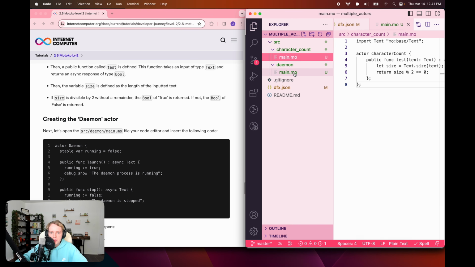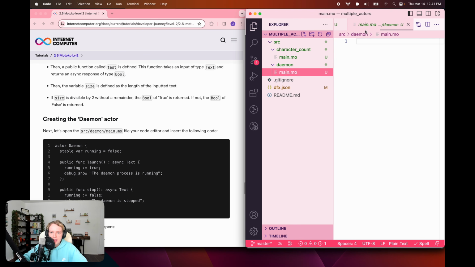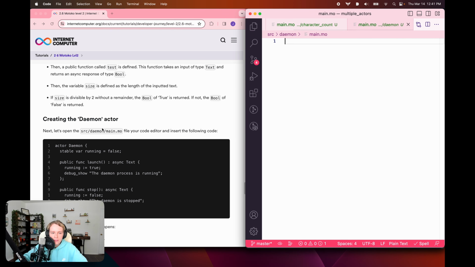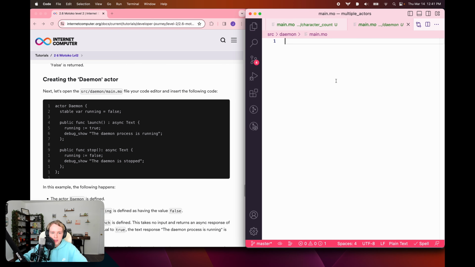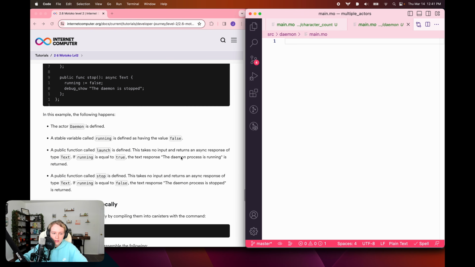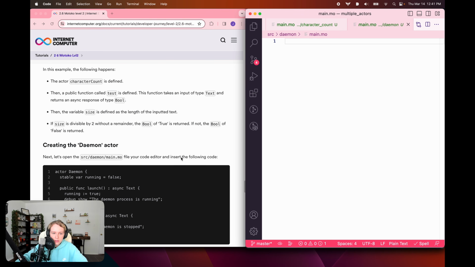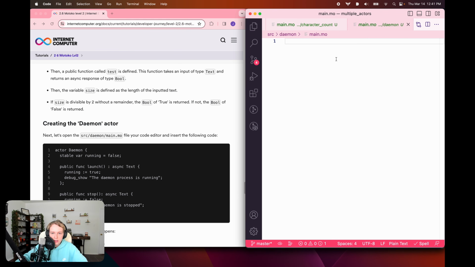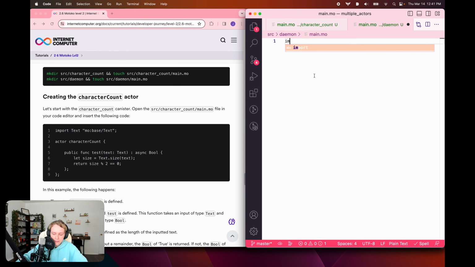Now if we go to the empty file for our daemon canister, we are going to insert the following code. So for this, we still need to import type Text. So let's go here and import Text, mo:base/Text.